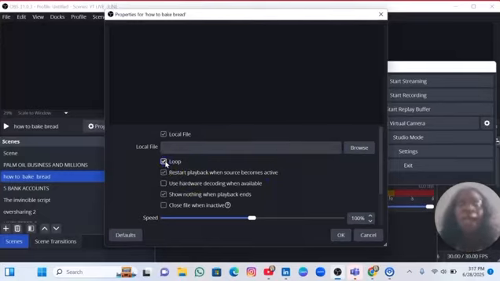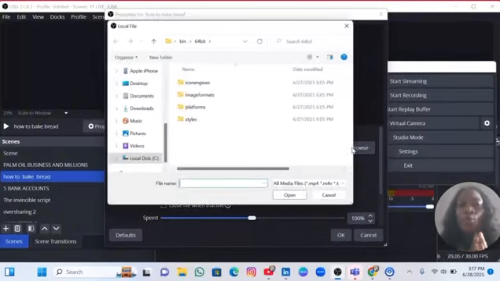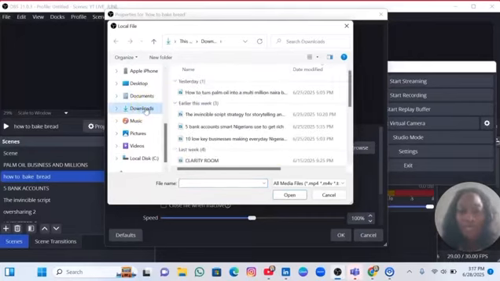The reason for loop is that your streaming has to run for hours, 1 hour, 2 hours, 3 hours, and not everybody has videos that long. So even if your video is 6 minutes, 5 seconds, once you click loop, it will keep running that video until you are ready to stop it. Now you go to browse. Once you click on browse, it will automatically take you to your computer folder. I have already saved videos in my folders, so I'm just going to pick a random video for you to understand.